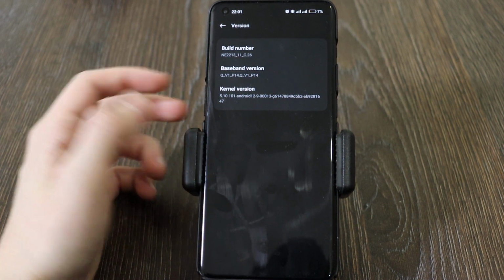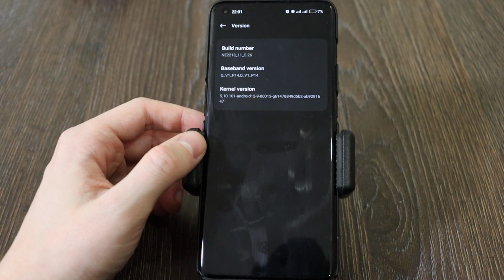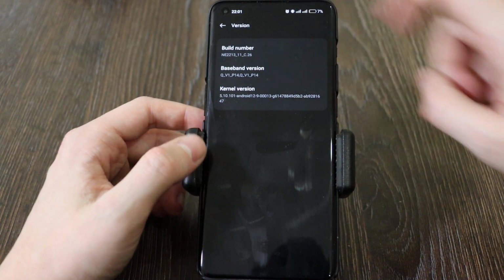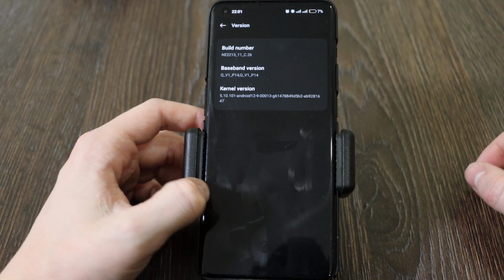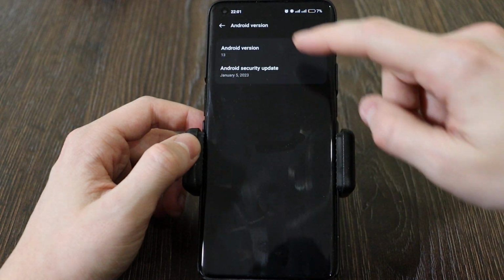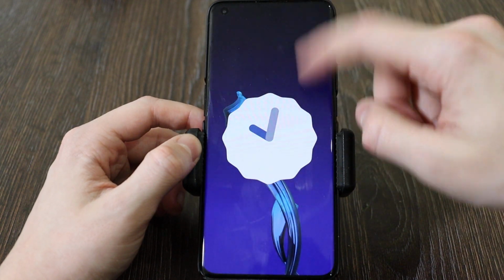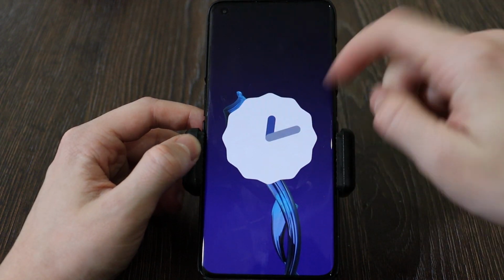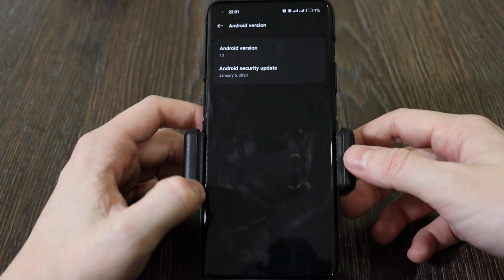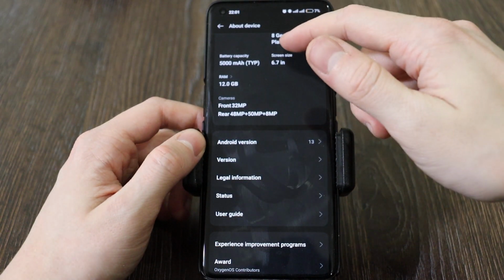Here you can see the baseband version, kernel version, compare with yours, but this one, C26, is the latest version, based on Android 13, of course. Let's open it, Android 13. So basically, let's see what's the difference, how it looks like.